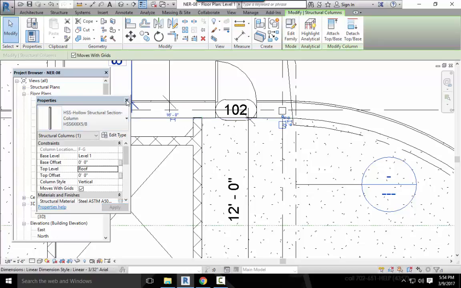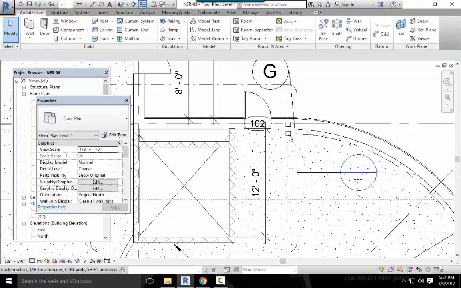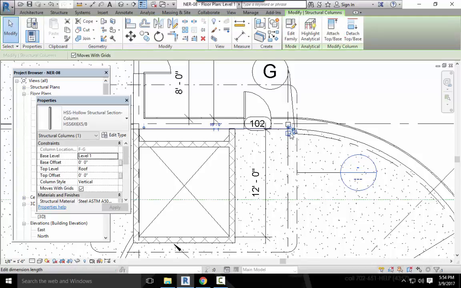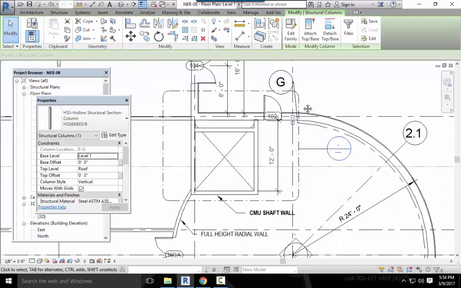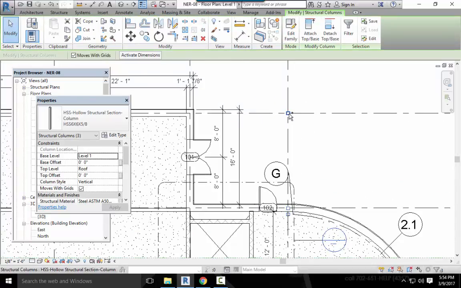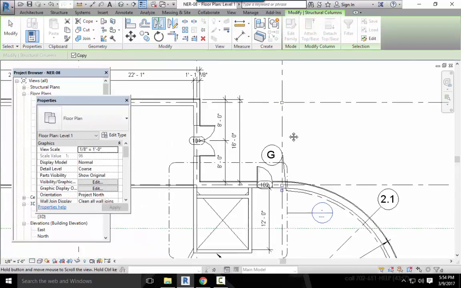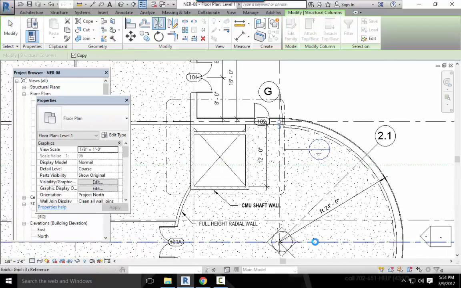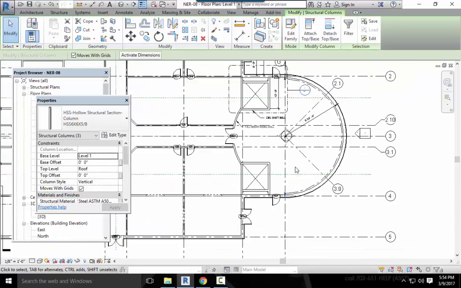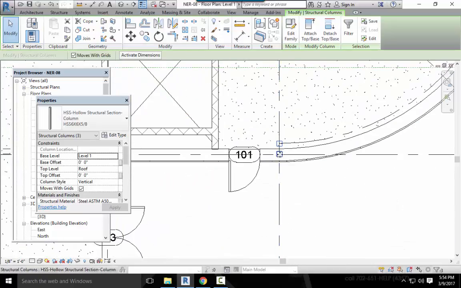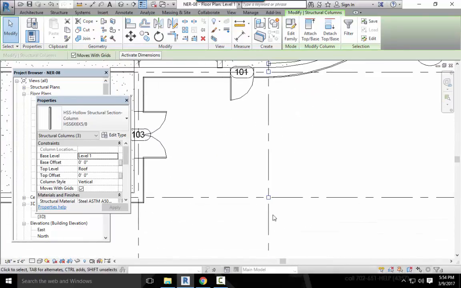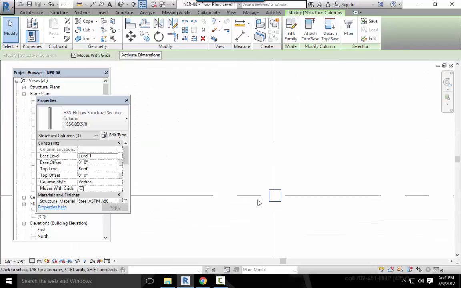Number 9. Mirror the 3 columns to the opposite side of the entry. So we're going to select this column, hold down the control key, select this column, hold down the control key to select that column, mirror, pick axis, and we're going to pick that reference plane from earlier, and everything should, if it's mirrored properly, drop where we want it to. That's the beauty of a building that is symmetrical.